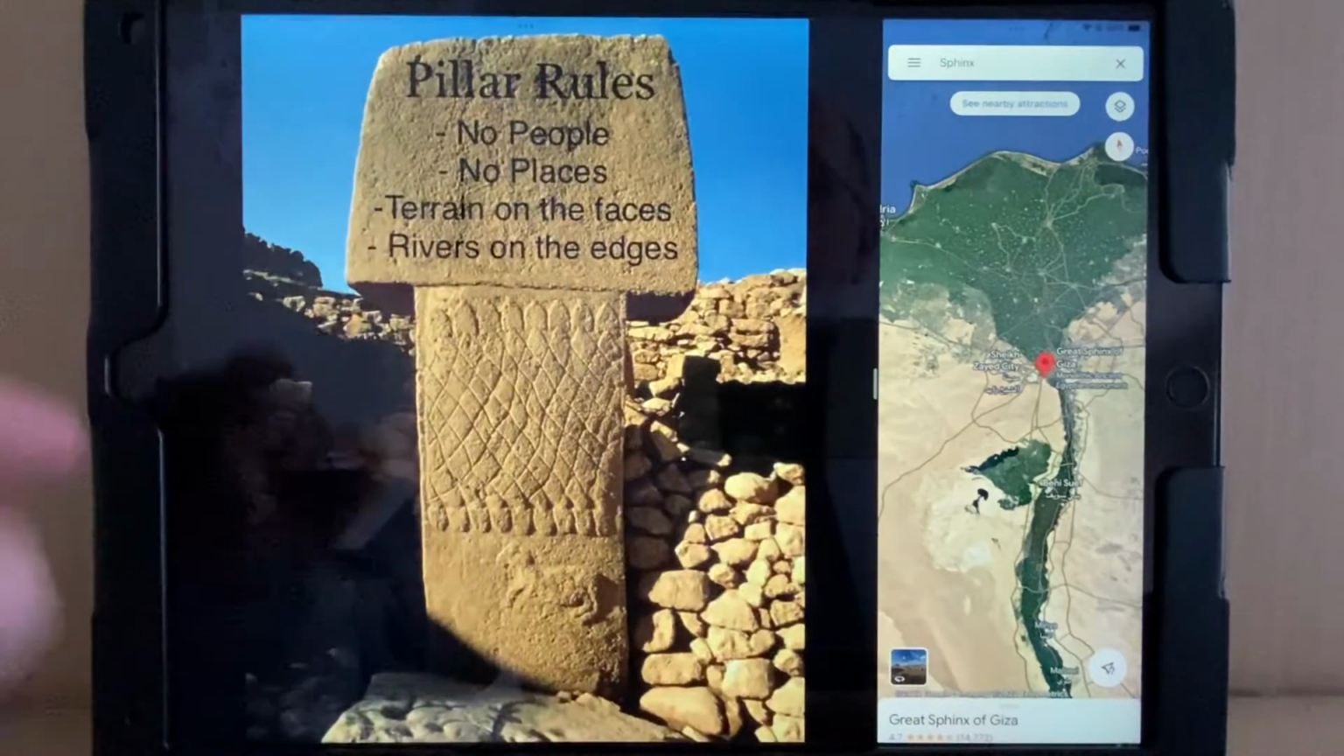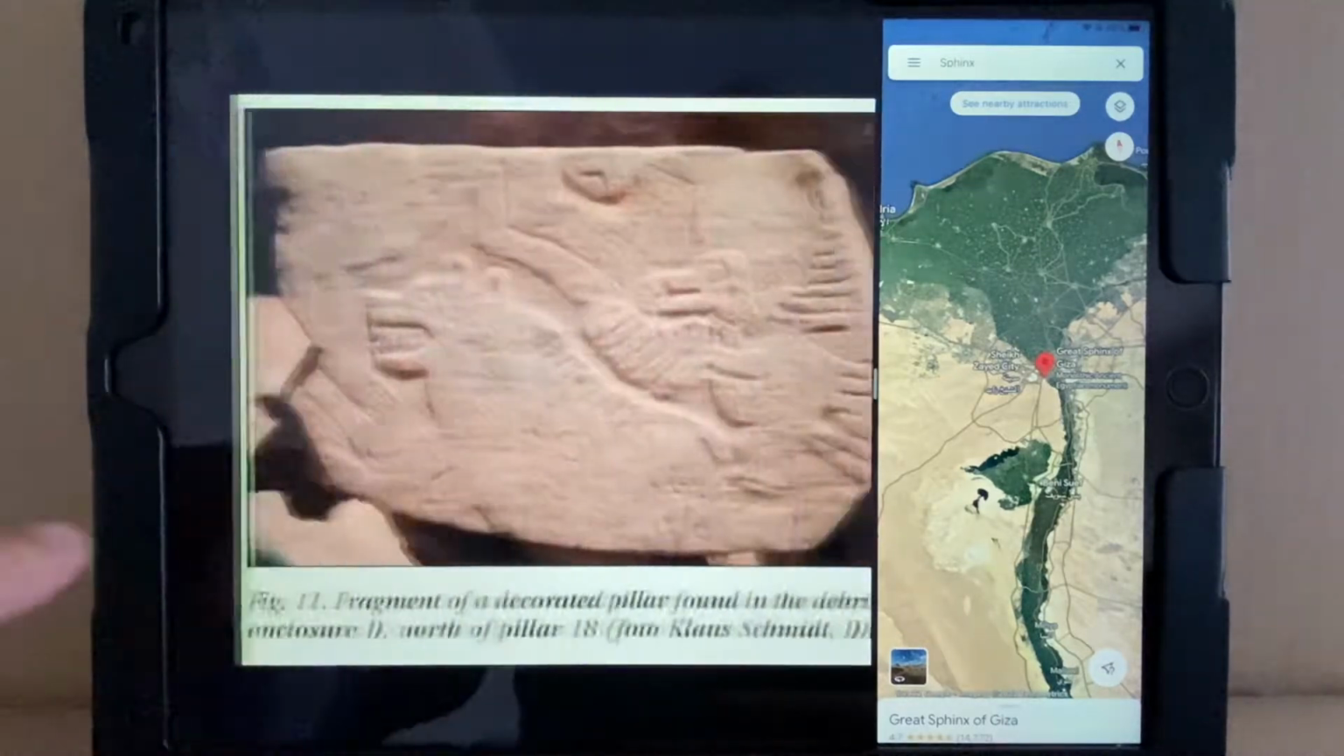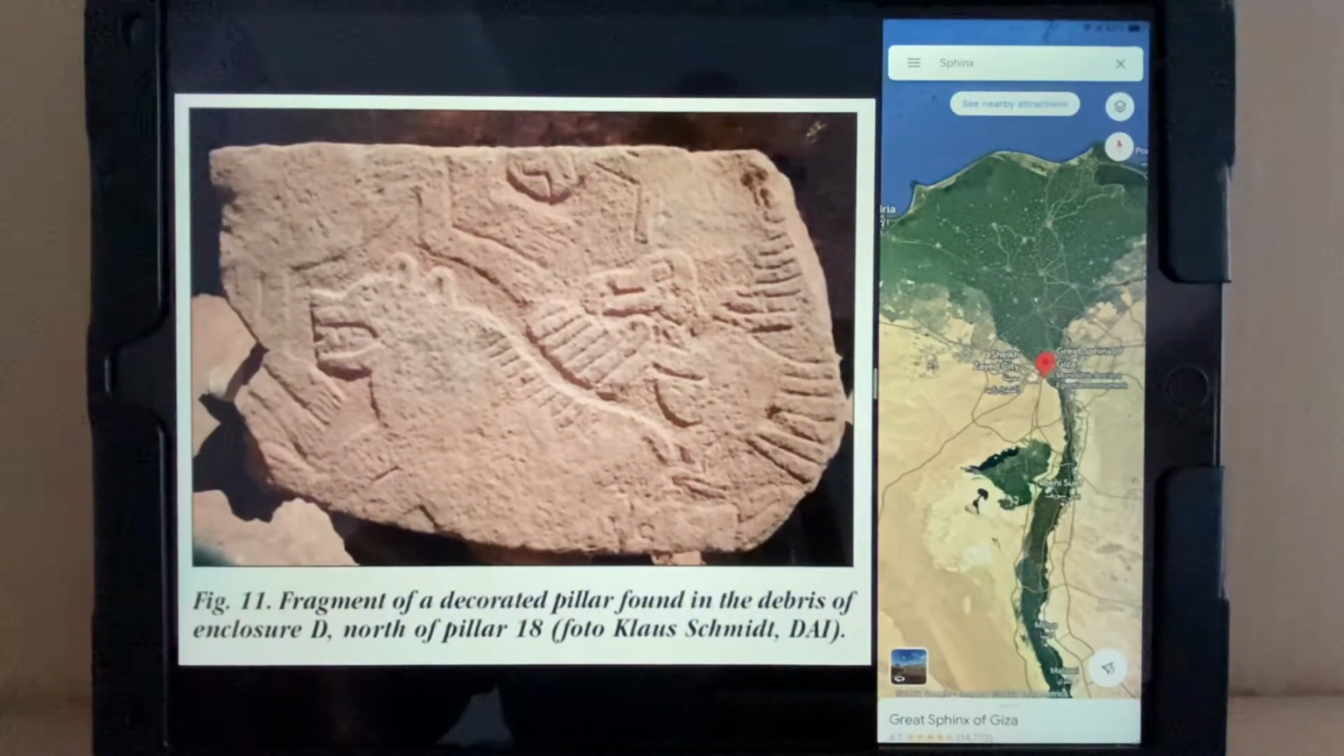The rules: terrain on the faces, rivers on the edges, and on this one here, we are talking about the face. So we are talking about terrain. So here's a picture from Klaus. Klaus, you would love to know what this one is. It's a beautiful, beautiful pillar.